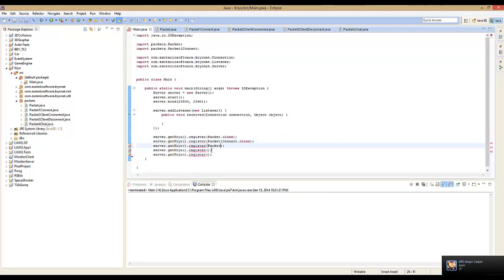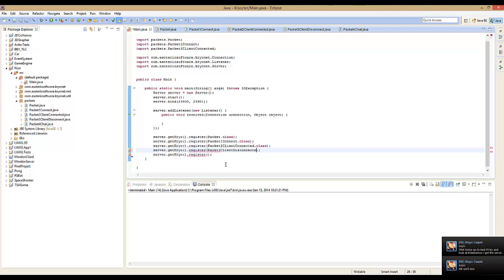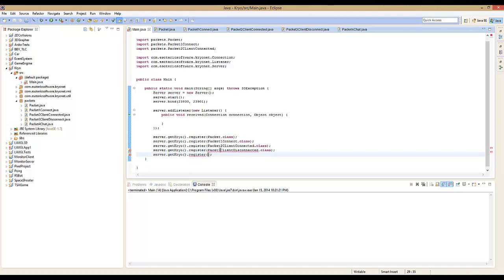We're going to do Packet2ClientConnected.class. Packet3ClientDisconnected.class. And you have to import all these, by the way. I'm pressing Control Shift and O as I go along. Alright, import that. Then Packet4Chat.class. So that should be good there.